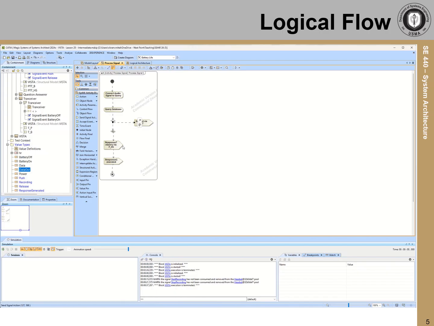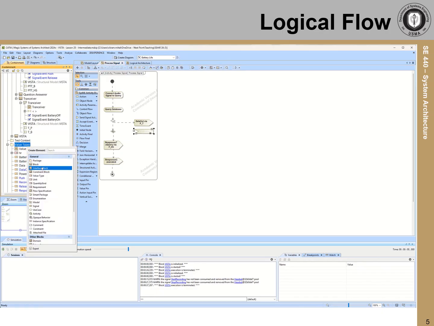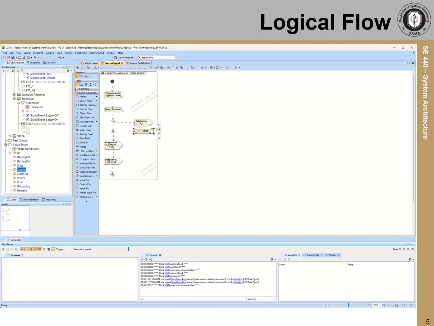And then once it responds back, I am going to receive another message. I'm going to call this data in. Actually, sorry. I need to define a new signal, create element, signal, data in. Tie it to that. And once I receive the data response from my transceiver, it comes back into that join.